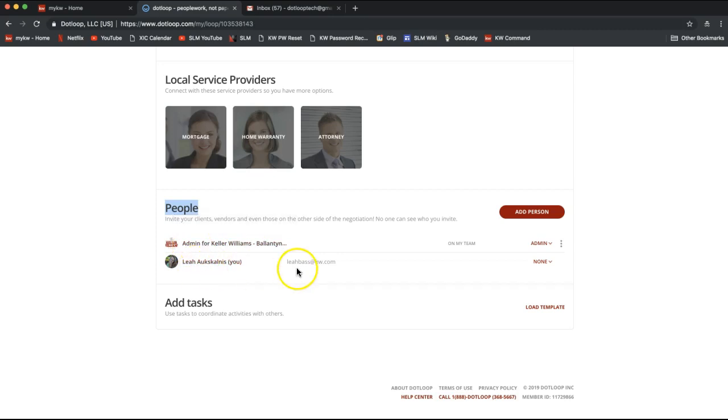With that being said, make sure you take note of what your Dotloop email address is. It's really important if another agent is sharing a form with you in Dotloop that you are giving them this email address specifically, or it will not come into your Dotloop account. It's really important to note what that is.